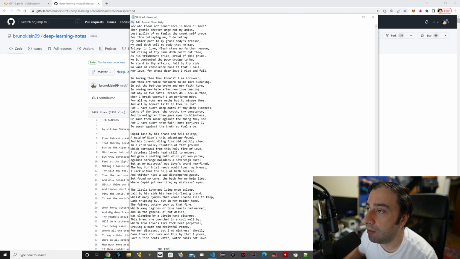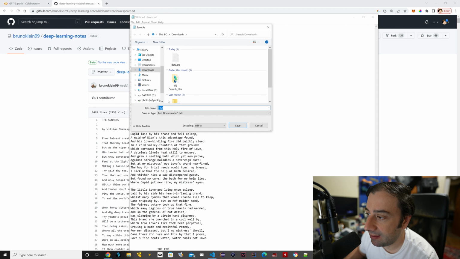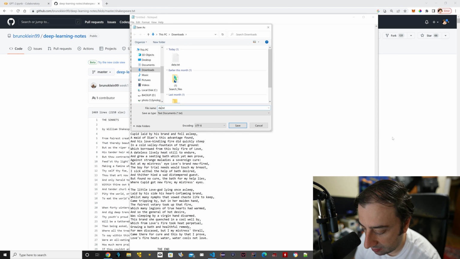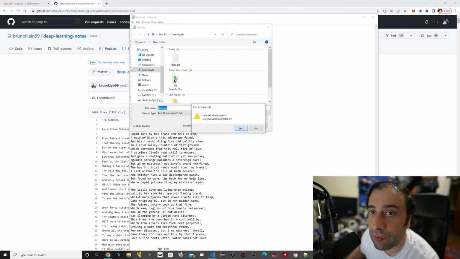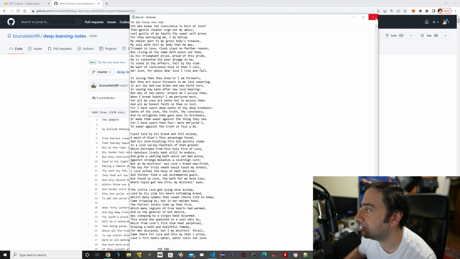Right, and we're going to save it as... Going to delete this right there and just call it data.txt, and we're going to make sure before we save it, see the encoding here, it has to be this UTF-8. Then I'm going to save it here. Right, I already have one, so I'm just going to replace it. I'm going to close this here.